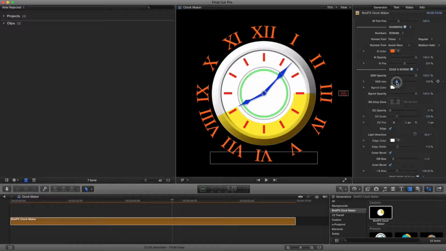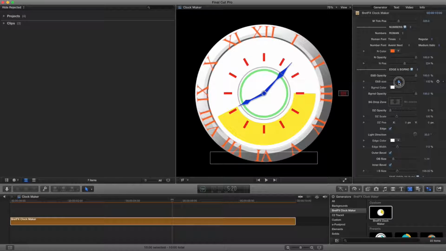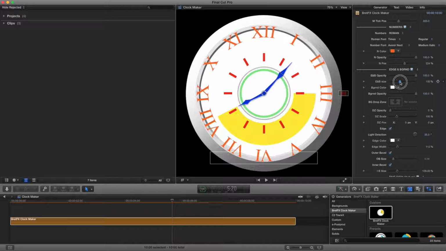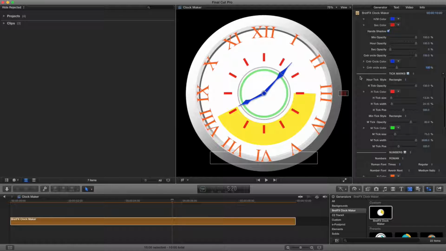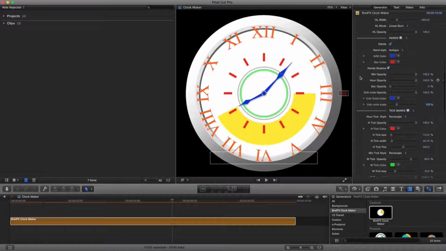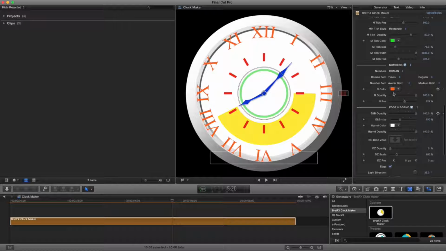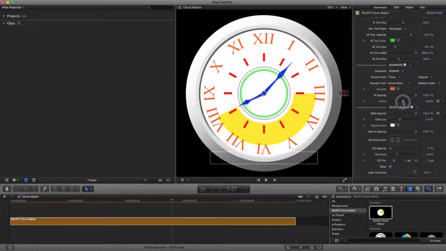The edge and bevel size is basically the entire size of the background of the face and the edge. So if you wanted to scale that up where the Roman numerals will fit in it, I'll go over here and go ahead and bring the Roman numerals in a little bit. So there you go. Now we got the hour marks inside, a decorative green ring, blue hands, and orange Roman numerals. I mean, I think that clock's done.